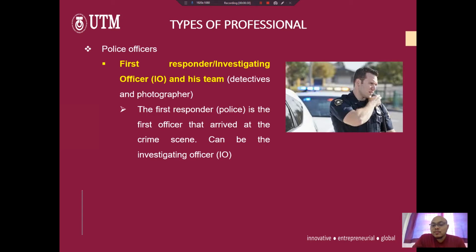The first responder is the first officer that arrived at the crime scene. It can be the investigating officer, but it's not necessarily so. It can be that the first responder is only the first responder and he calls the other investigating officer. Or maybe the first responder who comes to the crime scene is the investigating officer. It can be both ways. Either the first responder is the IO itself, or the first responder is only to secure the crime scene, then he calls the investigating officer.